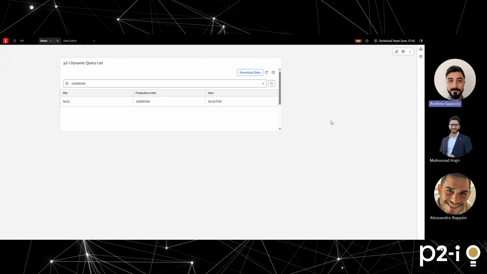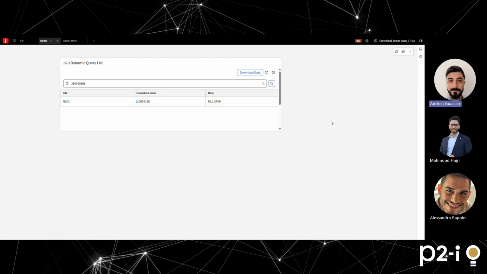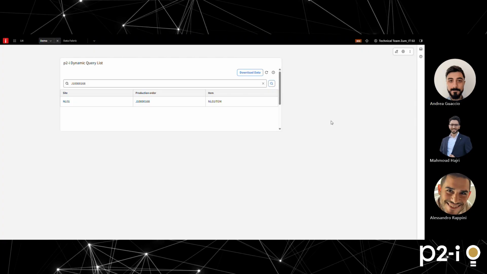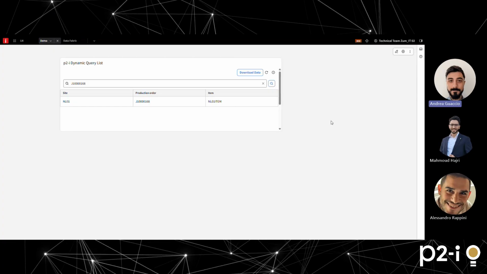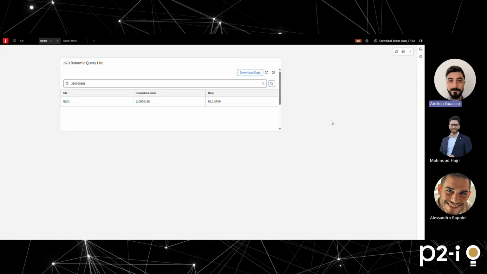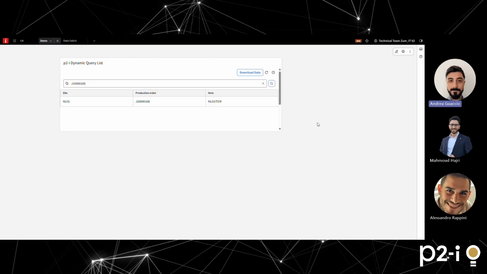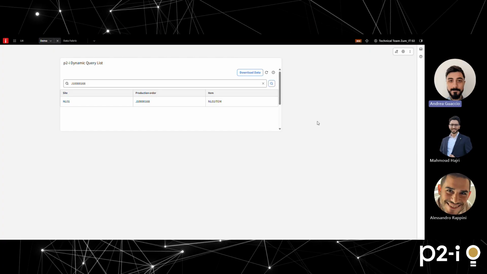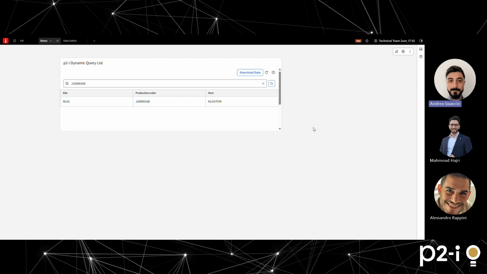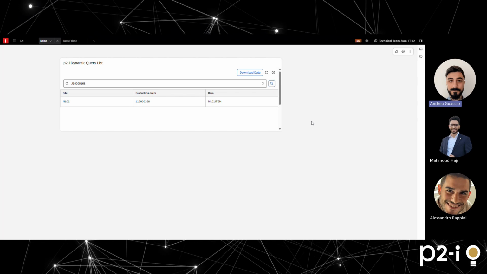This is fantastic, Mahmoud. But seeing the data, I think, is only half of the job, no? So, for example, if a user sees an issue in a production order in this list, they need to fix it. Without a shortcut in the widget, they would have to memorize the order number, open the ERP, find the right session, and search for it. We want to close this loop.